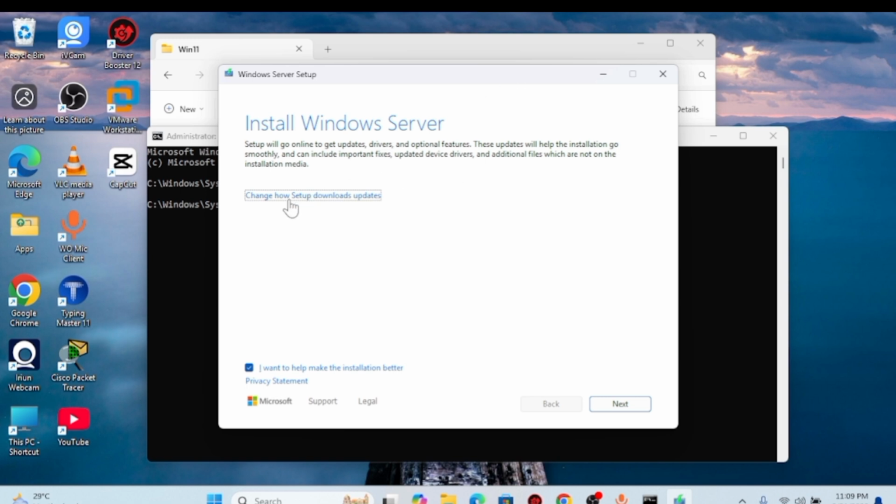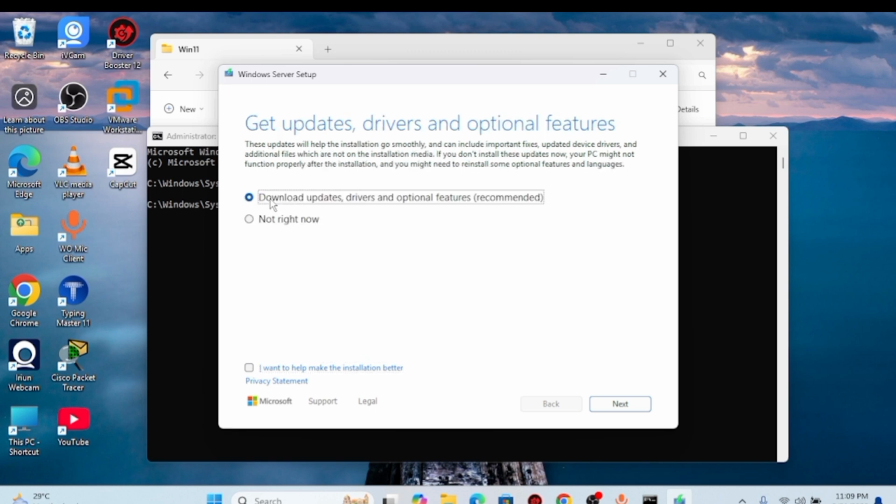So in this Windows, what you're going to do is I want to help make the installation better. So privacy policy, you can check this box, because all this will be done later. Then click in here, change how this is, click it. This one you're not going to use the first one, because it's going to waste much time if you choose the first one. So download, update, drivers, optional features, recommended. All this will be installed later after the installation. So you click not right now.